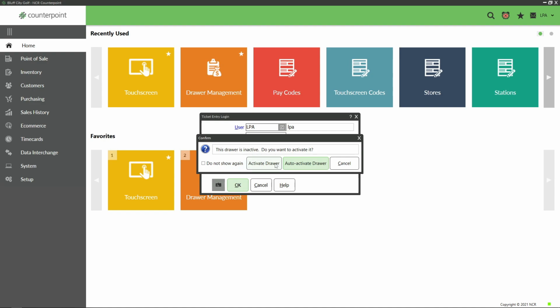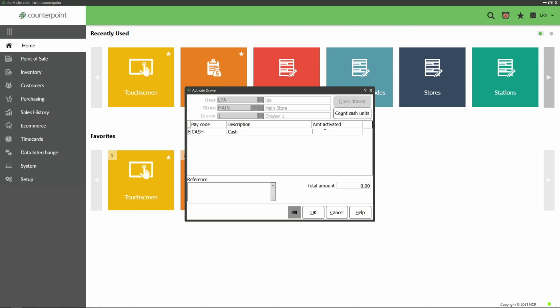I also have a choice of Activate. If I choose Activate, then I can put in my actual starting amounts. I will do Activate just so you can see this. With Activate, this is where I can put in whatever amount of cash or change I keep in the drawers.